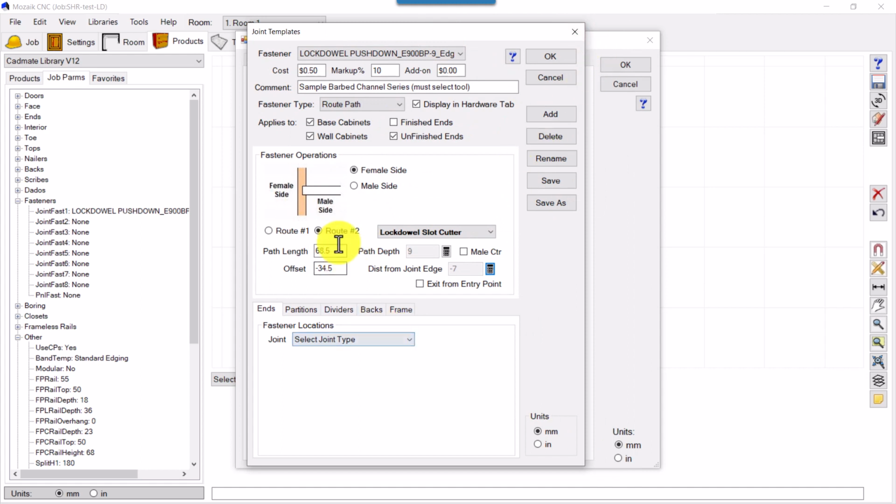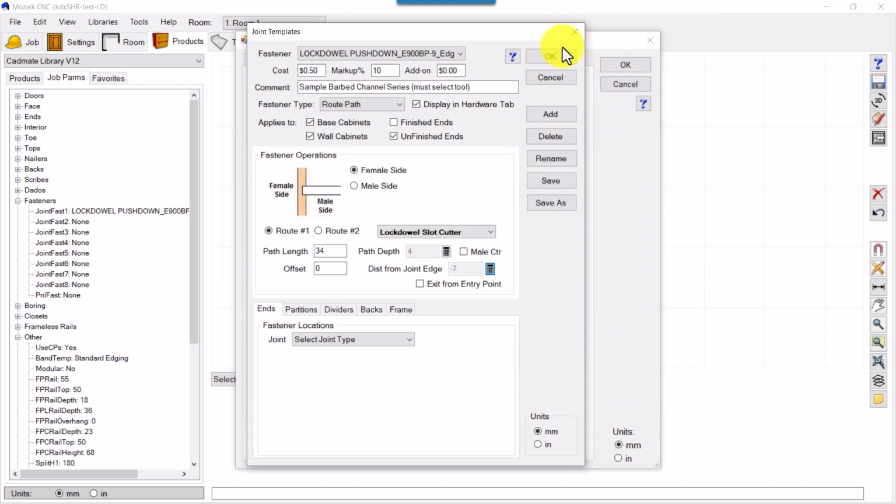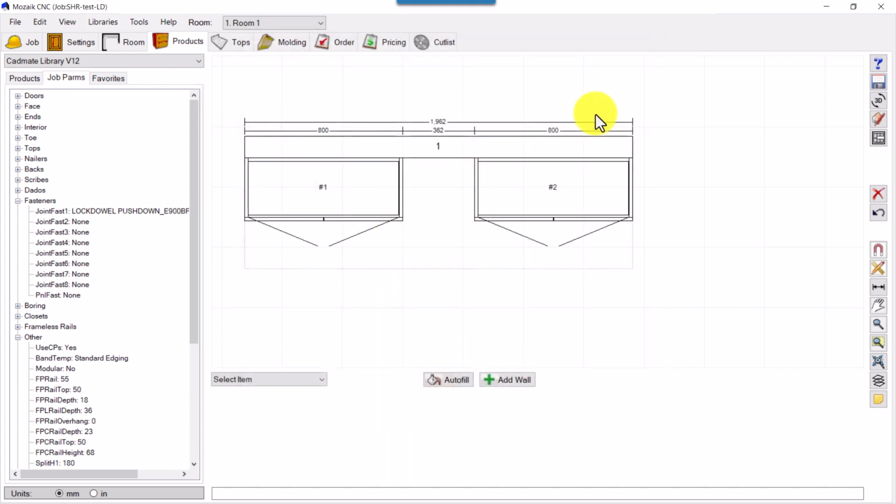I'll show you. And in the same way, here also the same formula. Just remember this, how we achieve this. Half of the unfinished thickness plus 2. 2 mm is for offset. So if you calculate it, it becomes minus 7. So how that minus 7 is calculated, I'll show you.